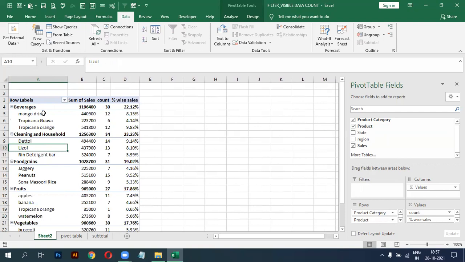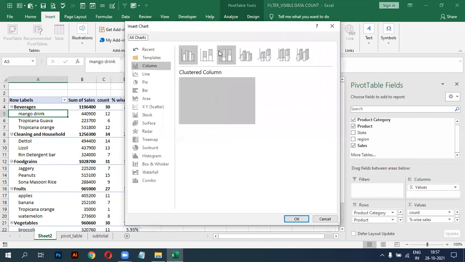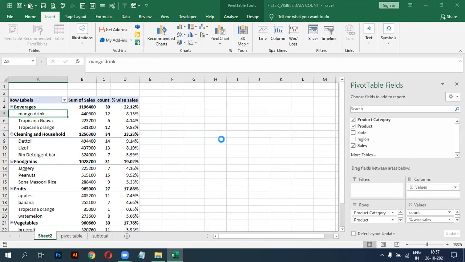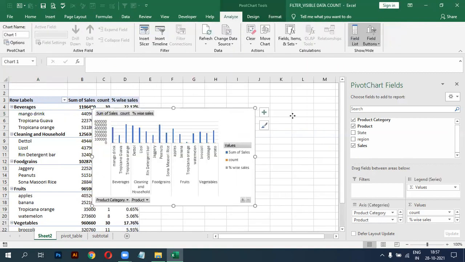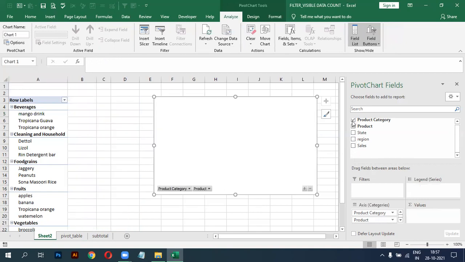Same thing, if you want to apply a chart to this pivot table, you can click on insert pivot chart. So here, click on pivot chart. So automatically the chart will be displayed by default. So here, this is the chart analysis, whatever chart we require. So once again, I'll show you.